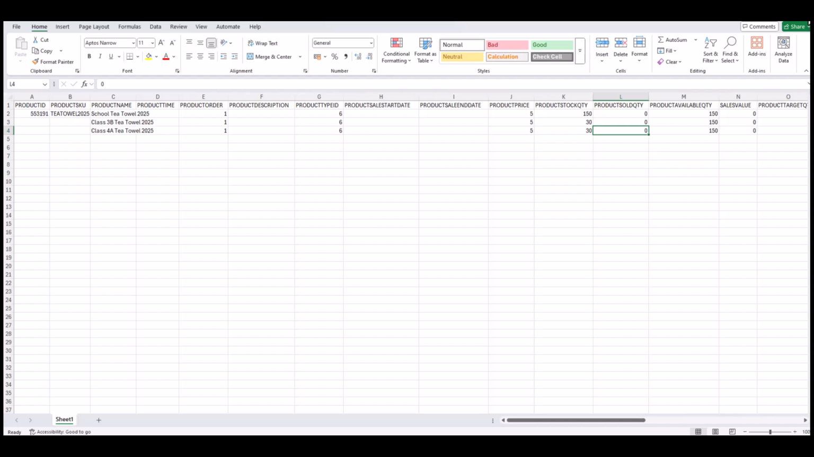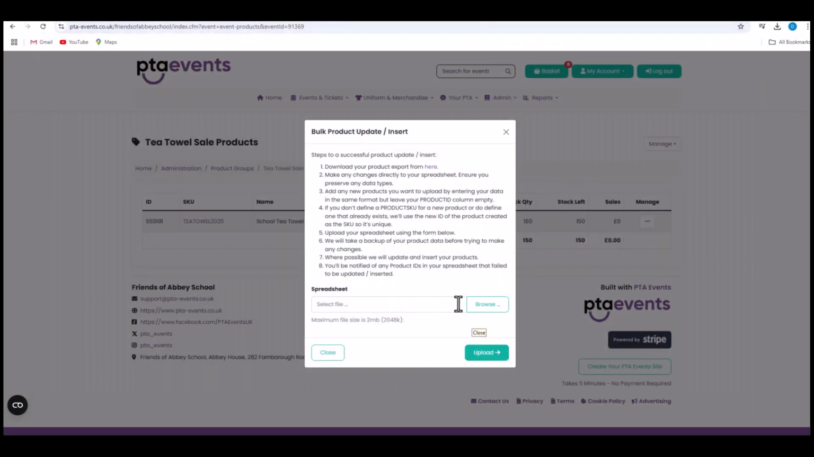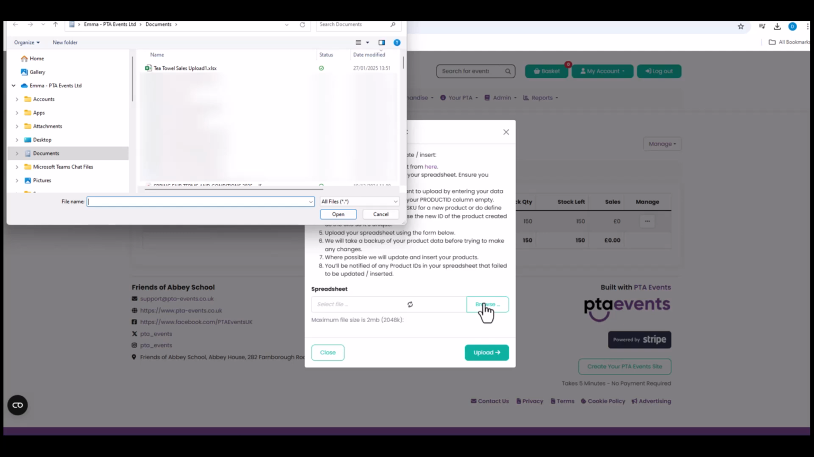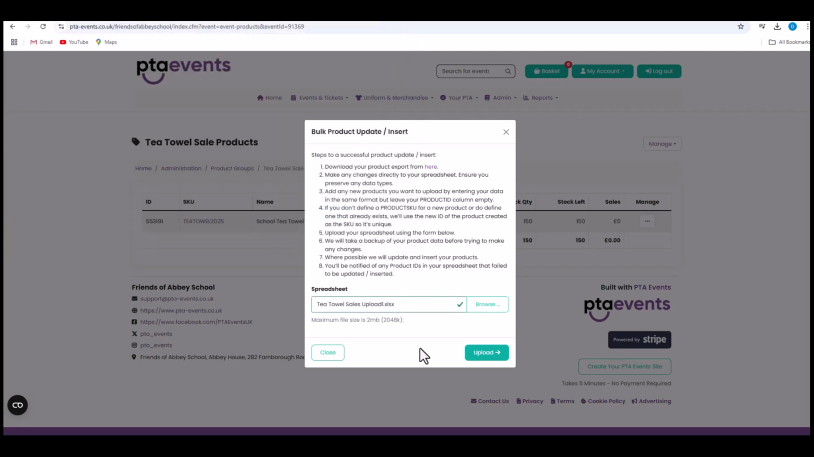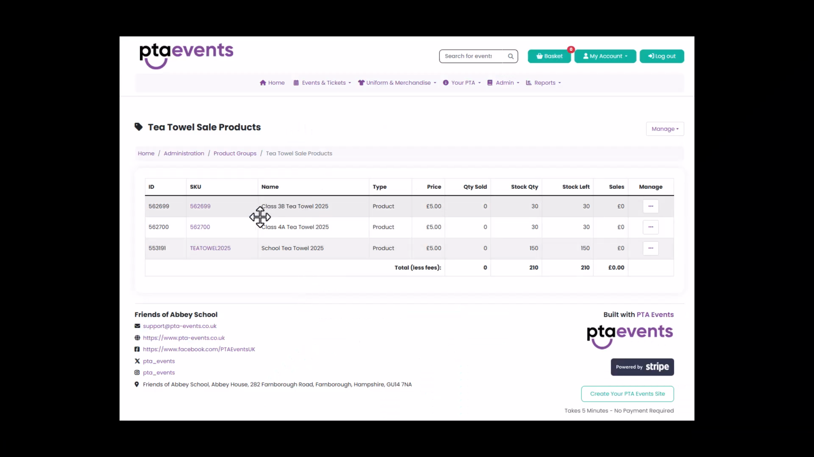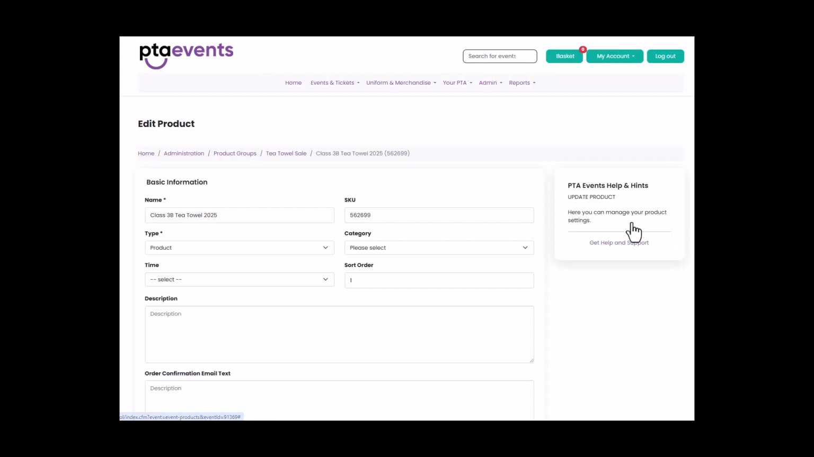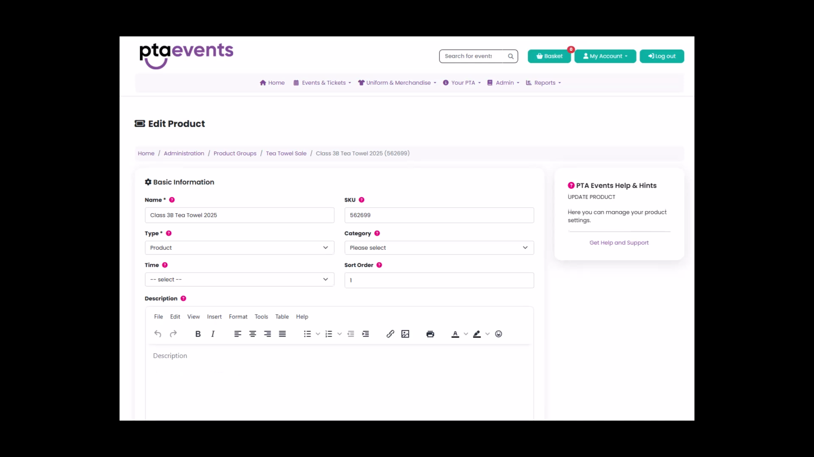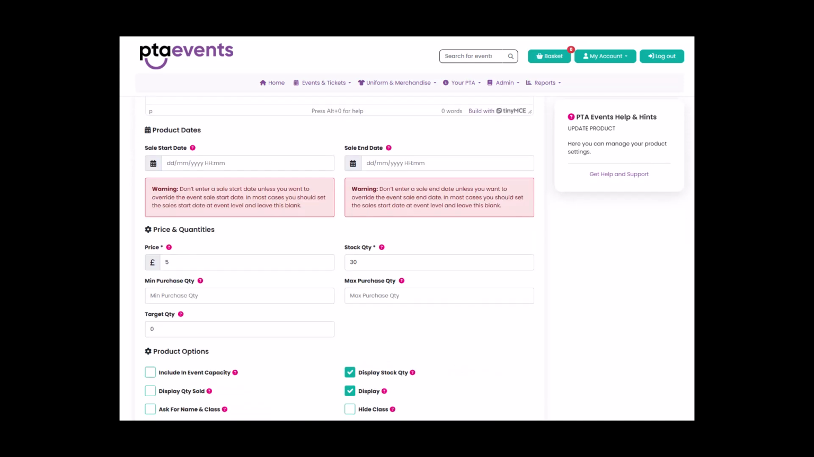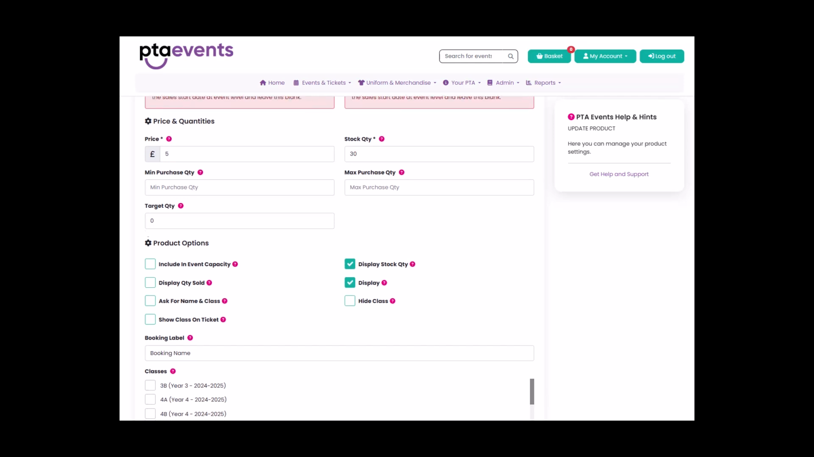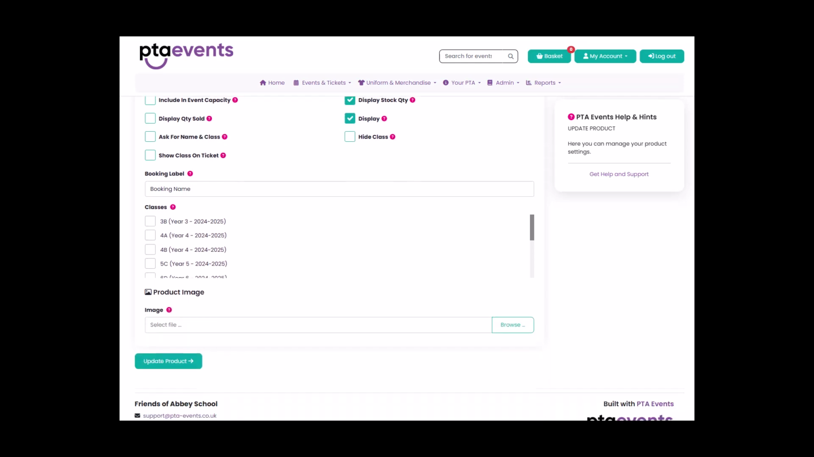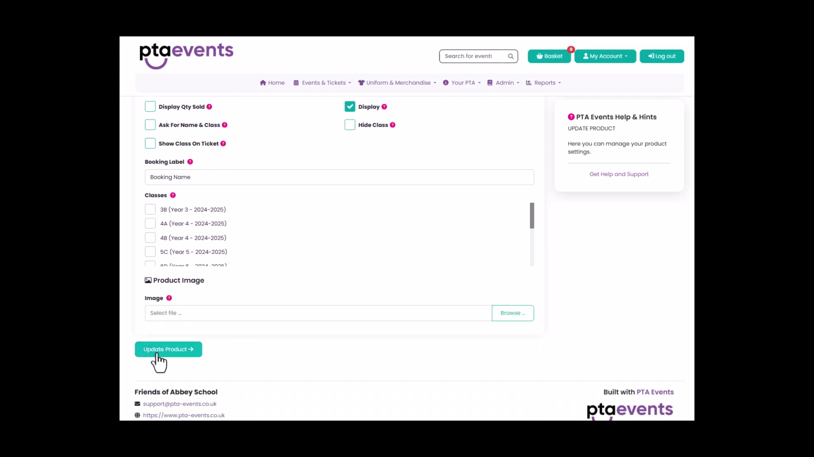Return to your website and browse and locate the file. Then click on the Upload button. All products will now have been uploaded. If you need to make amends to existing products, then select Edit from the Manage menu. Make any changes as necessary and click the Update Product button.